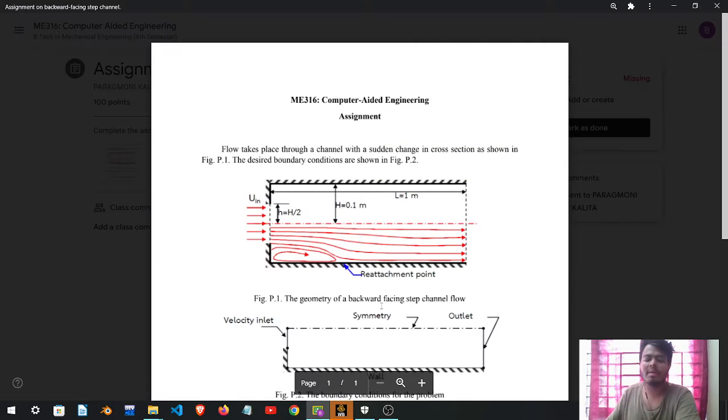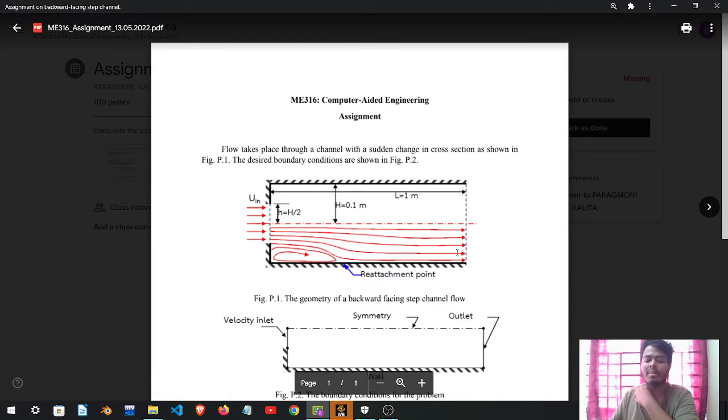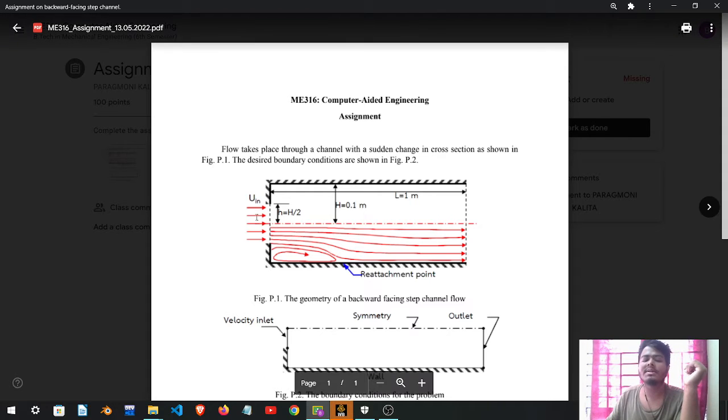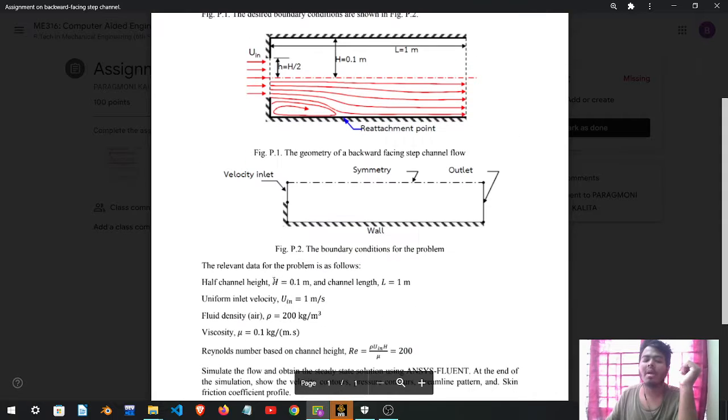Before creating the geometry, let us look at the diagram of the channel. So this is what the channel looks like. As you can see, the channel is symmetric with respect to this axis, and since we are simulating the flow for the bottom part of the channel only, we will draw the geometry for the bottom part only.